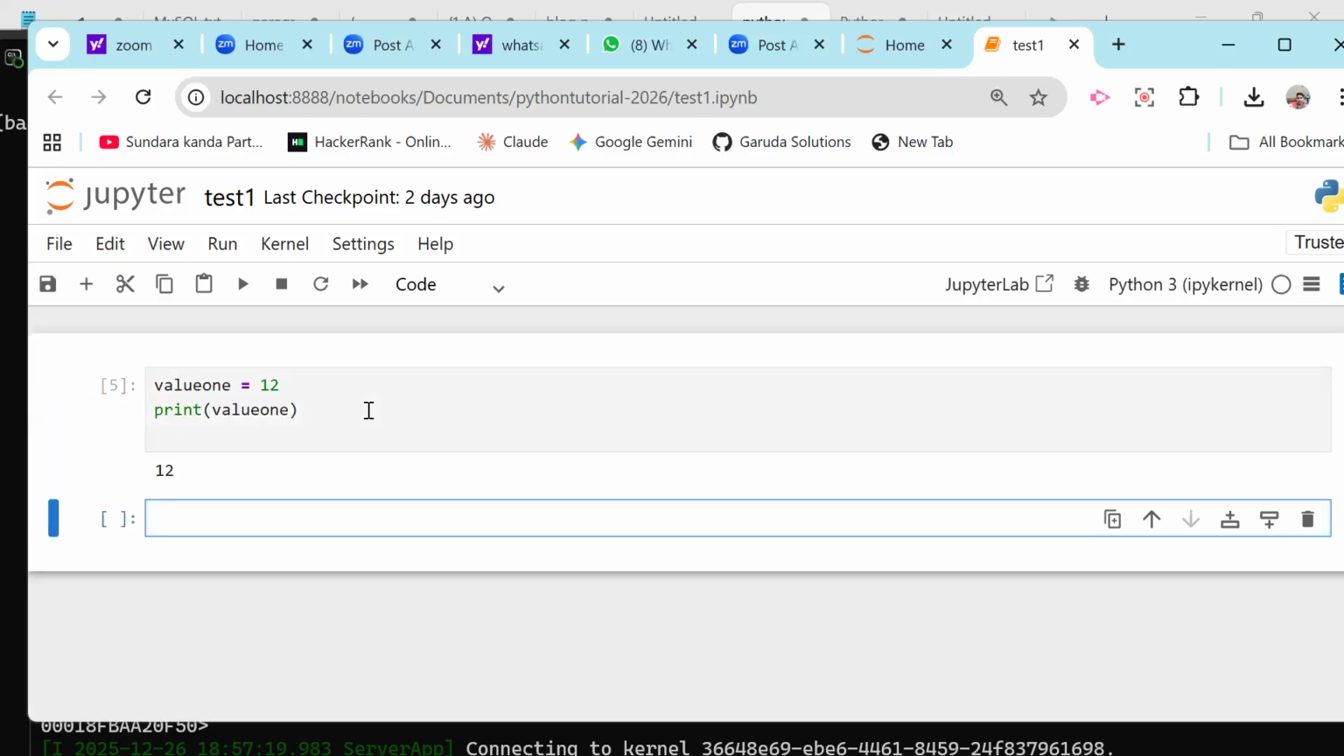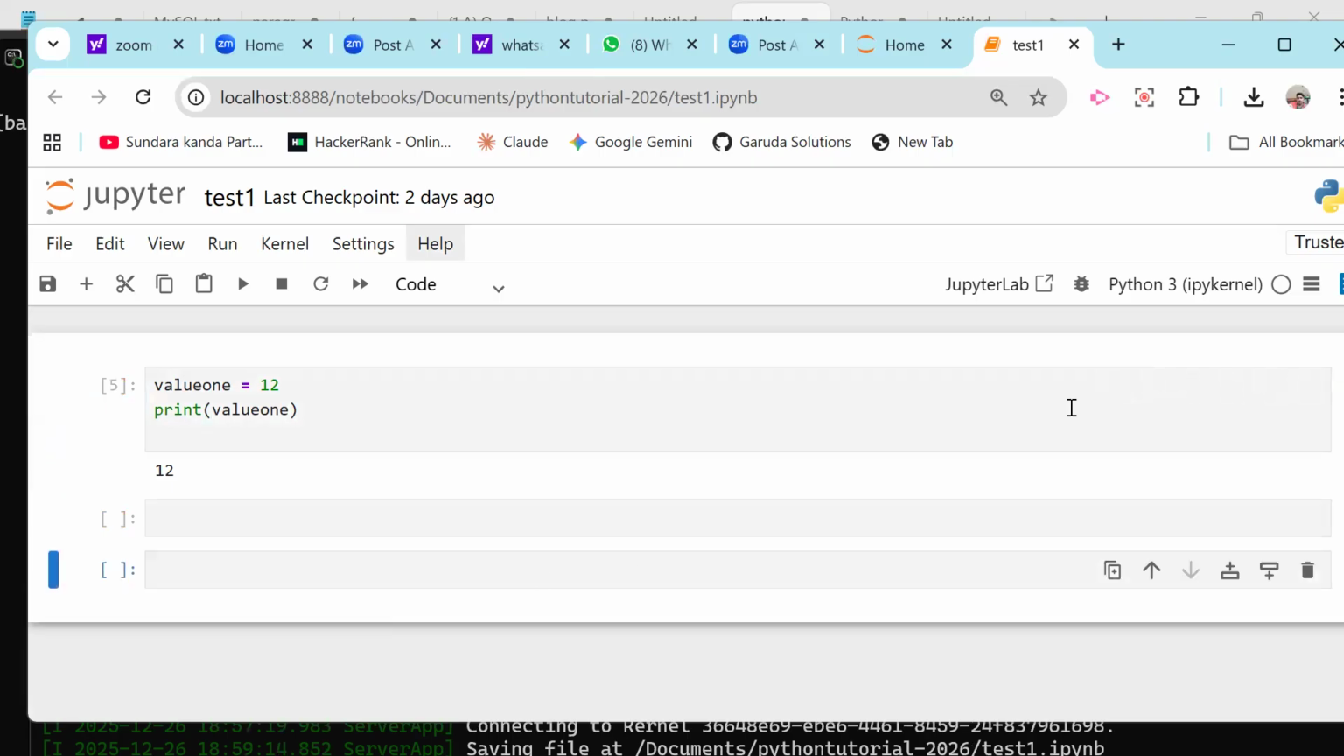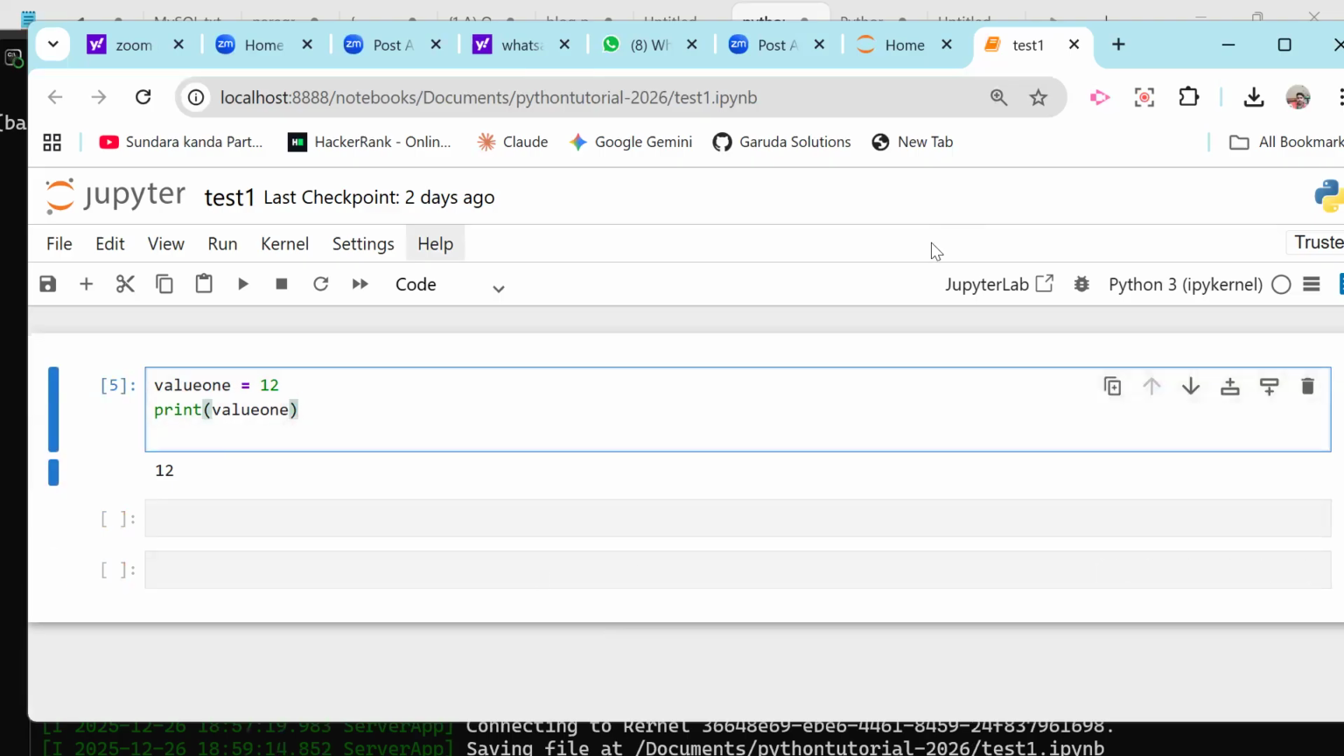Can you please mute from your side? Awesome. Amish, can you mute it? I'm trying to mute. Okay. Sorry for the interruption. Okay. Can you please mute it? No problem.